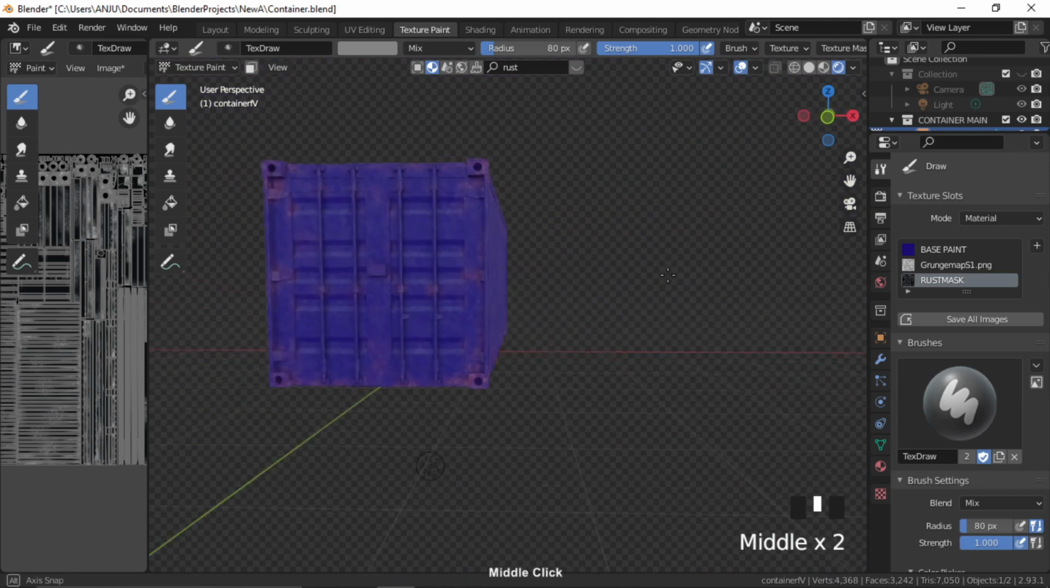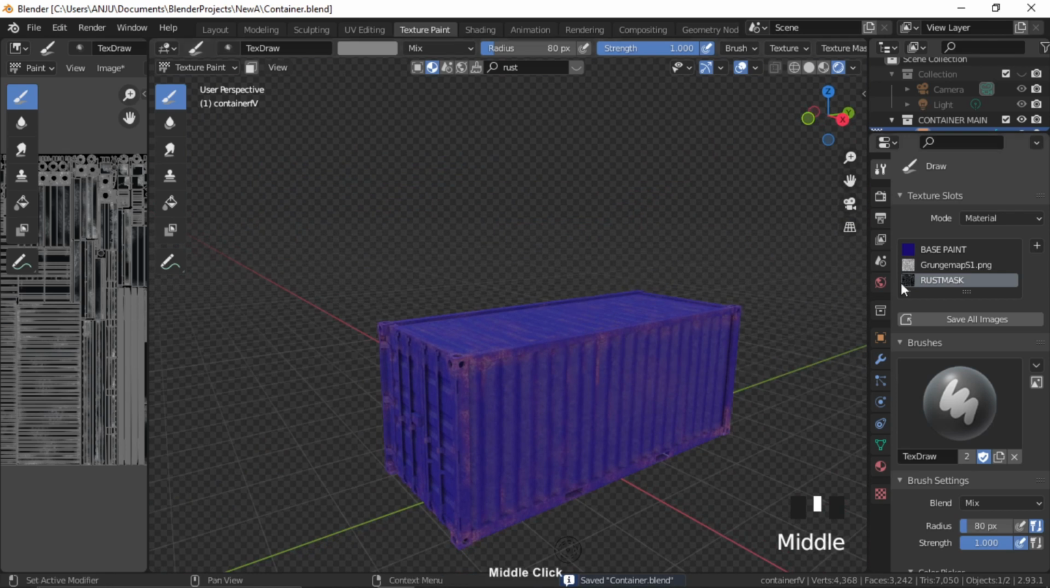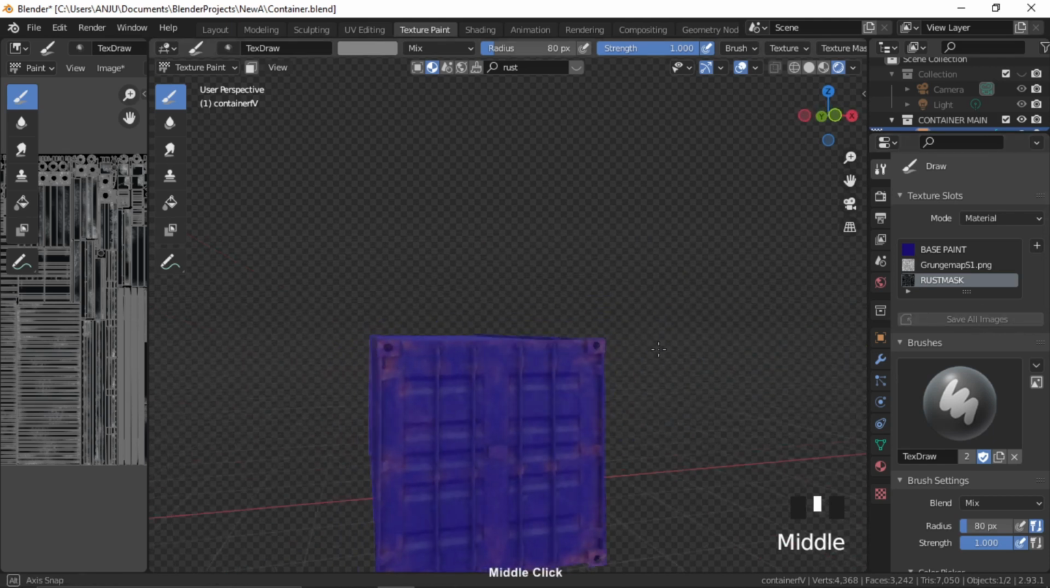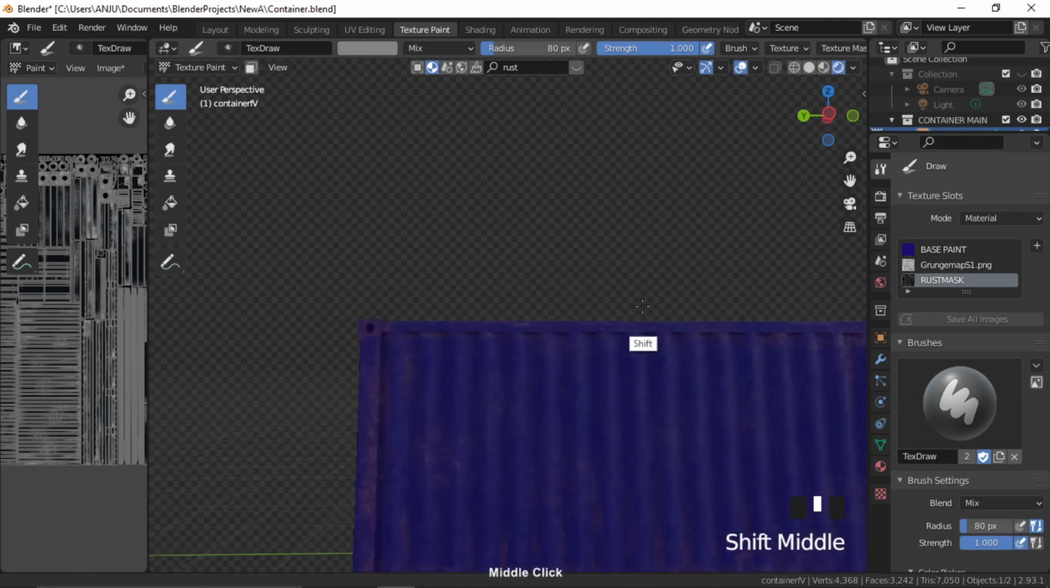Just keep one thing in mind: when you save the blend file, it does not automatically save the images. So always press this save all images button here, otherwise you can lose this whole painting.